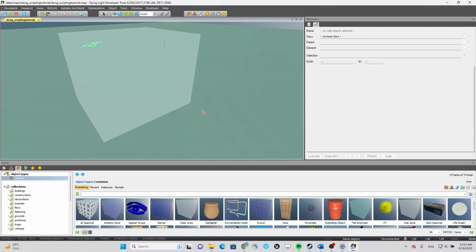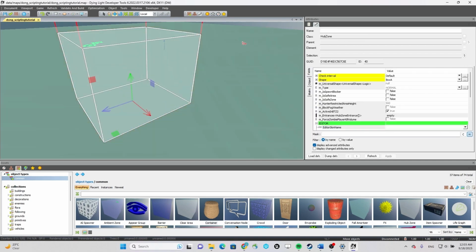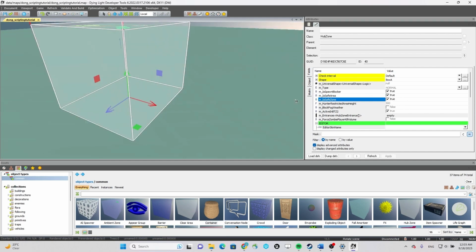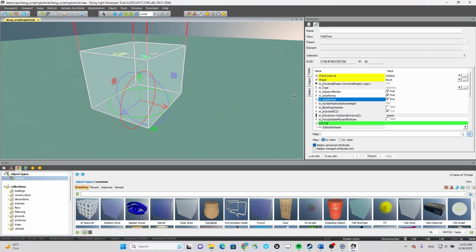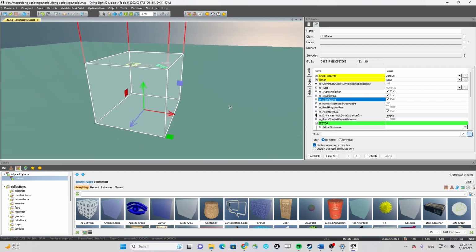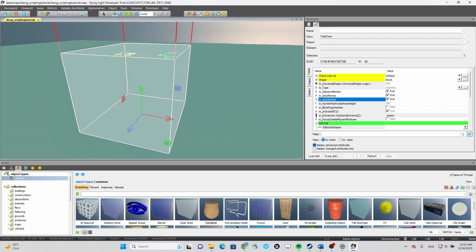For the hub zone, we need to check is spawner blocker and is safe zone, and also is safe area. All three should be checked to true. After this, I think we've just finished the hub zone.